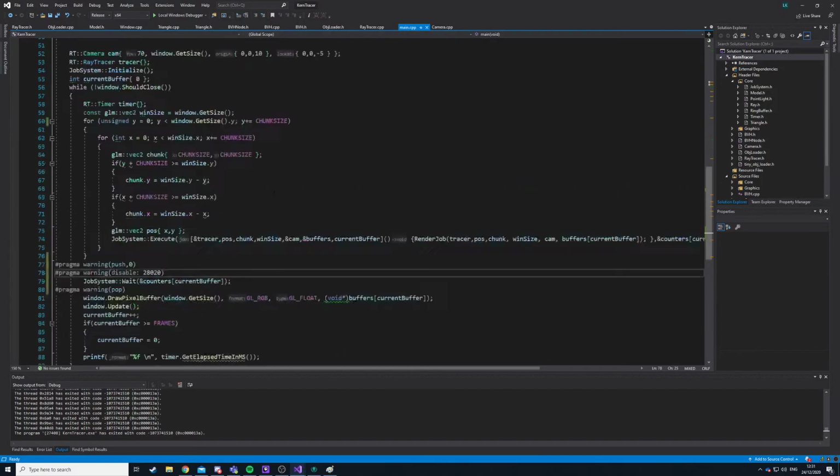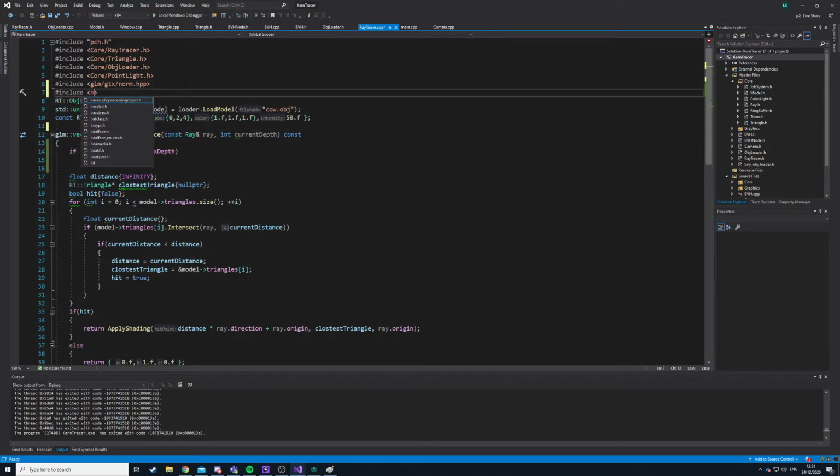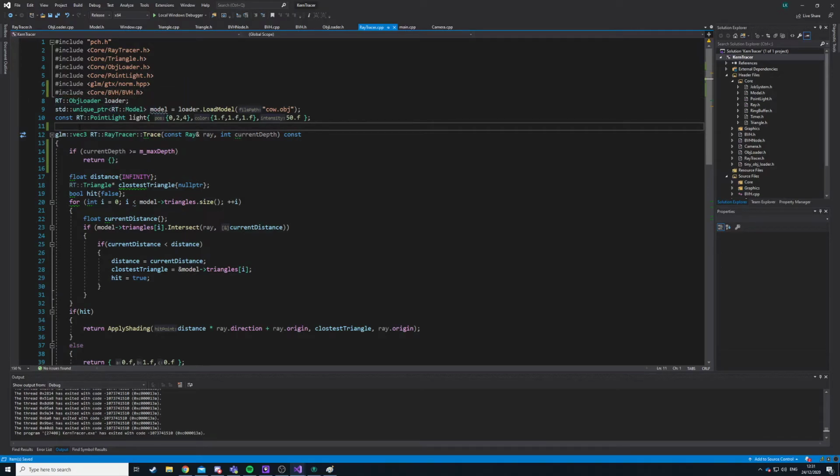Raytracer.cpp. Can I just do? No, it's defined in here, right? So, because I kind of want to call. So I think I could just do BVH. No, let's just include the BVH here so we can test it. Hashtag include gore slash BVH, right? So we have a RT BVH, BVH, and this is equal to model.